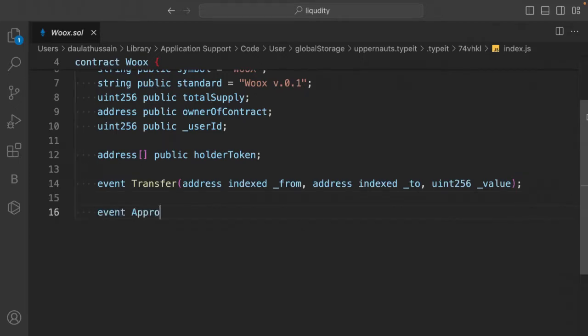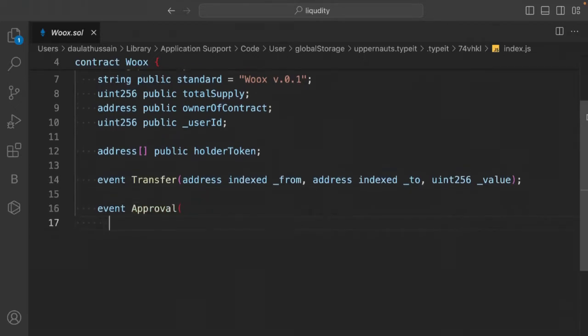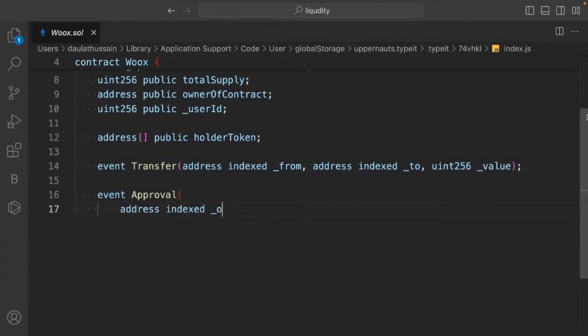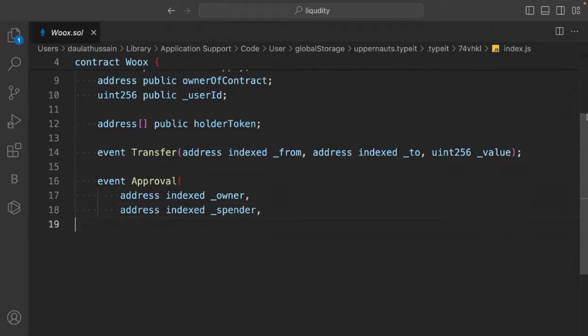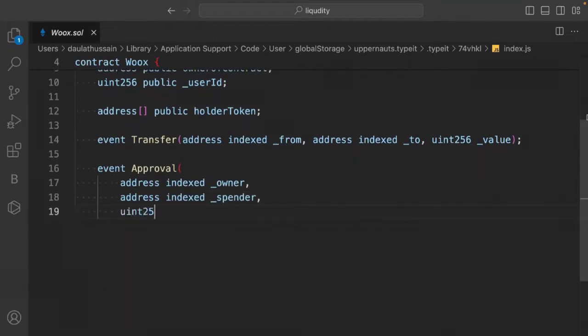Let's take the second event for approval. And in that, we can simply take the address indexed owner. Then we'll take the address indexed spender and the amount as uint value, and close this one. So these are the 2 events we have. Now we can come back here.